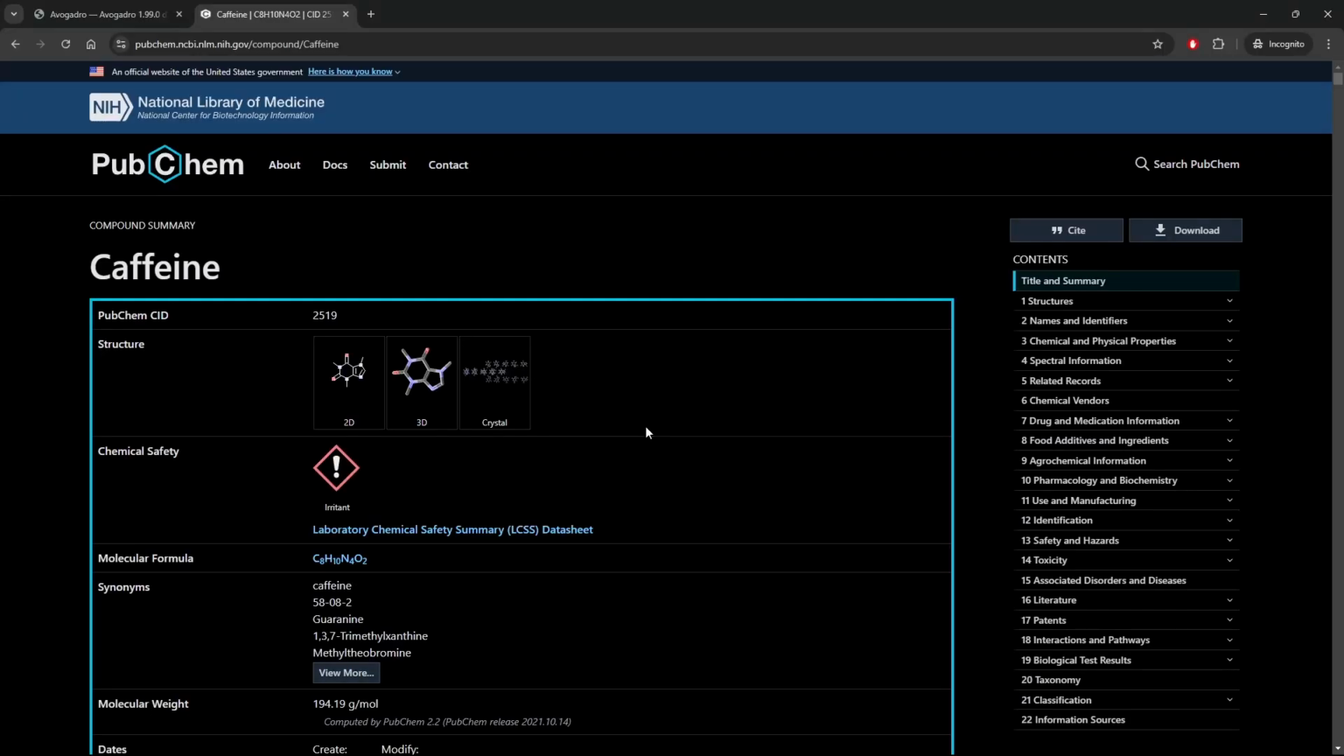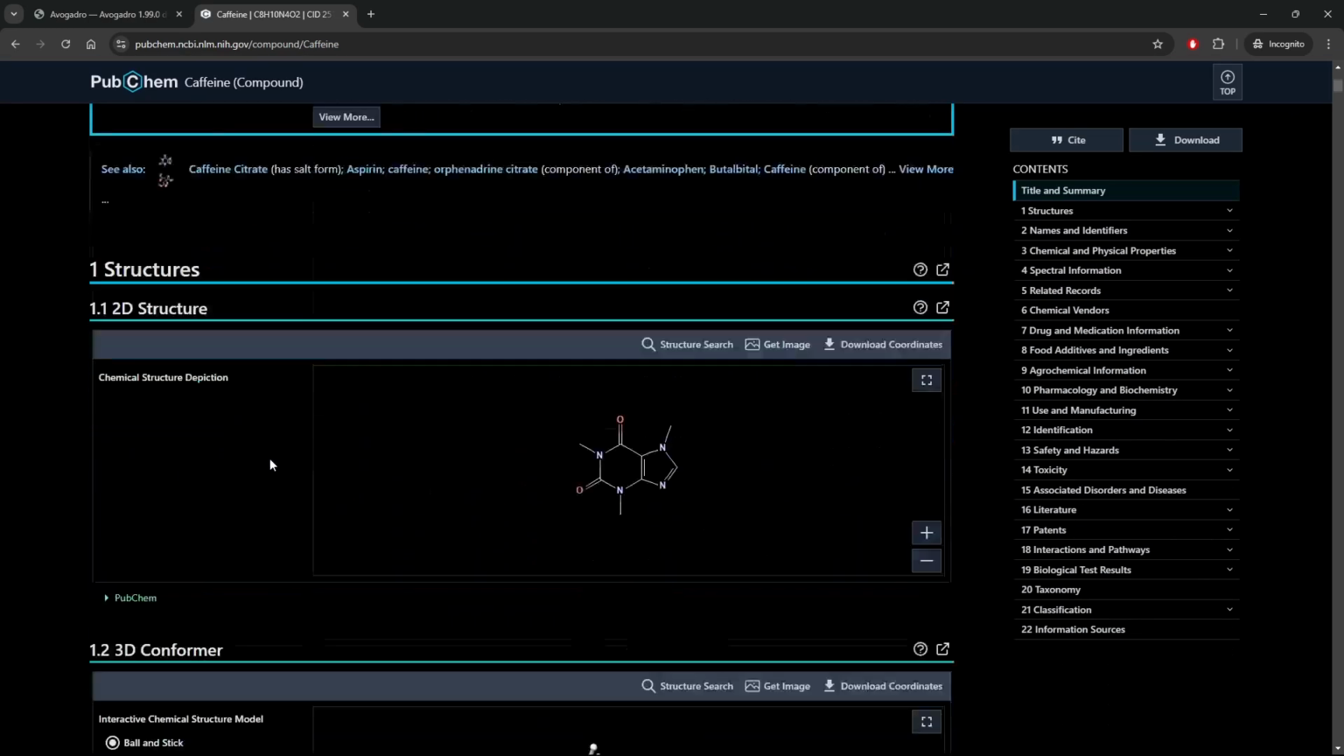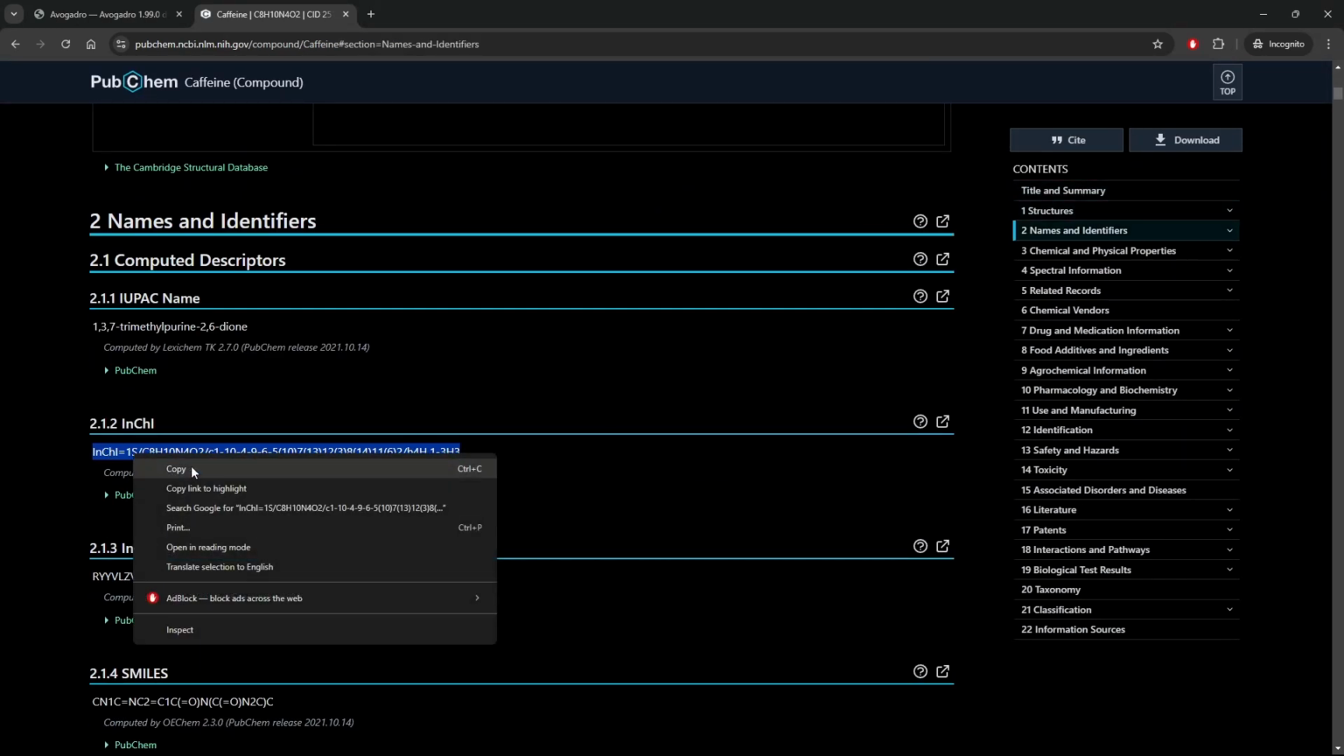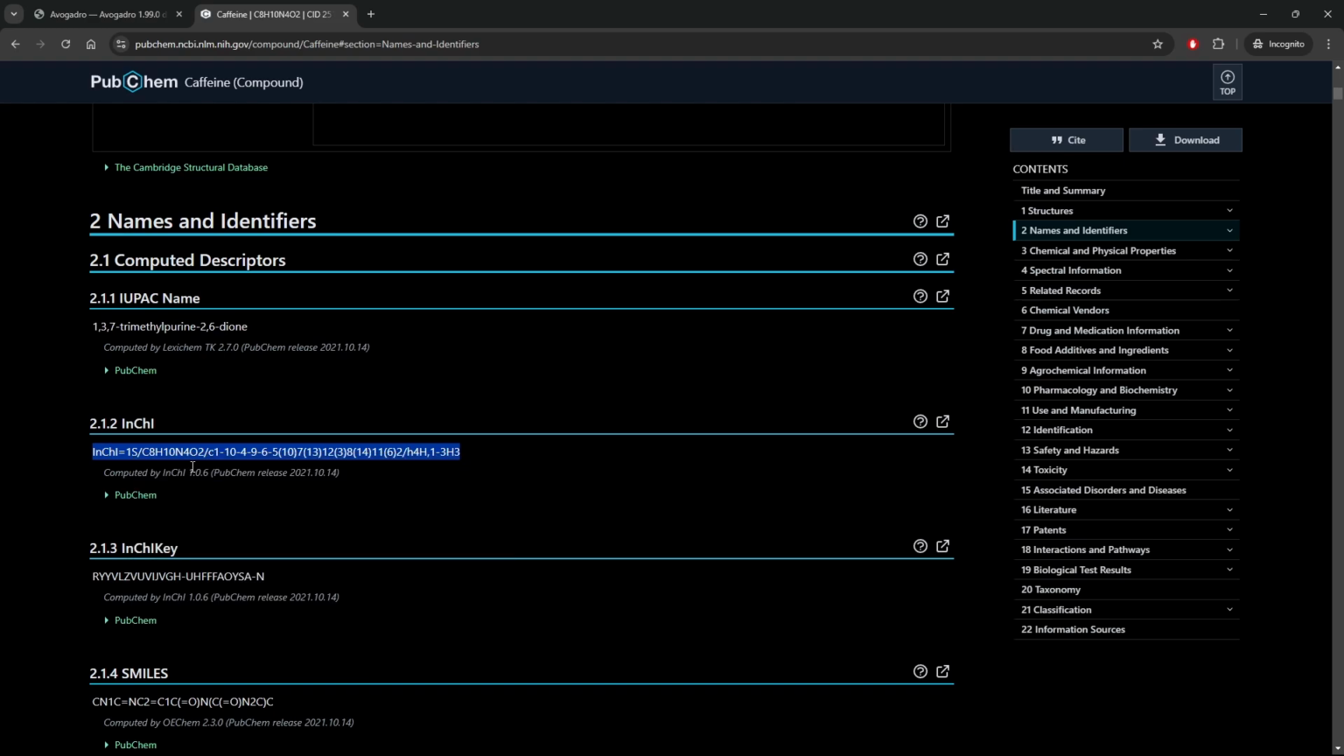For a wide variety of chemicals, you can find the SMILES string or the international chemical identifier on the respective PubChem page in section 2. We'll simply scroll down. I'm going to copy this entire text right here. I will take this over to Avogadro to build.